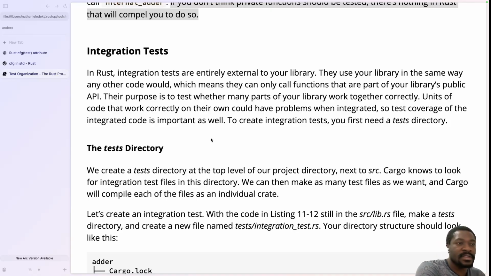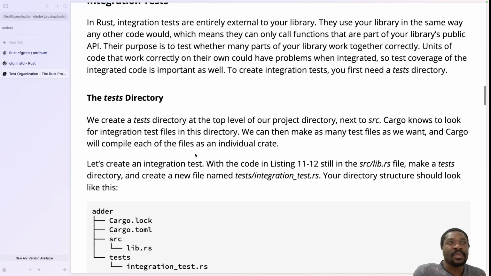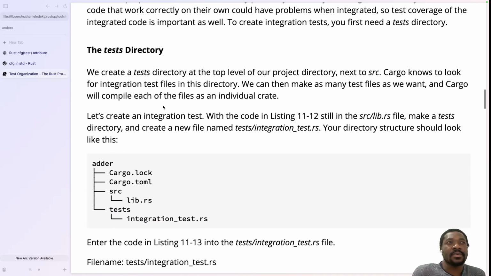So this is the thing that is a bit slightly different. We have a test directory. Where would that be? Yeah, that would be a library. So we have a library crate in this case, and then we would have a test directory. We create a test directory at the top level of our project next to the src.